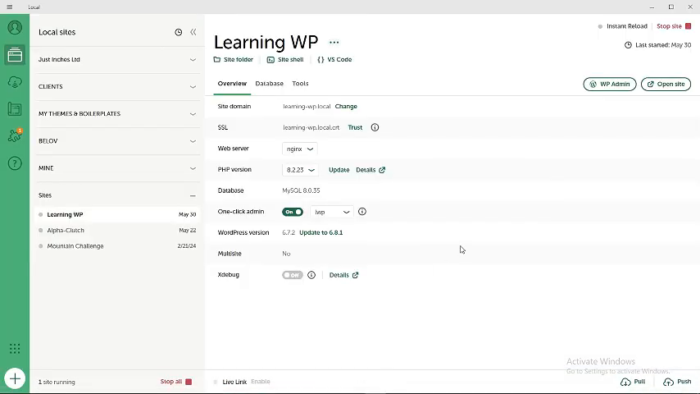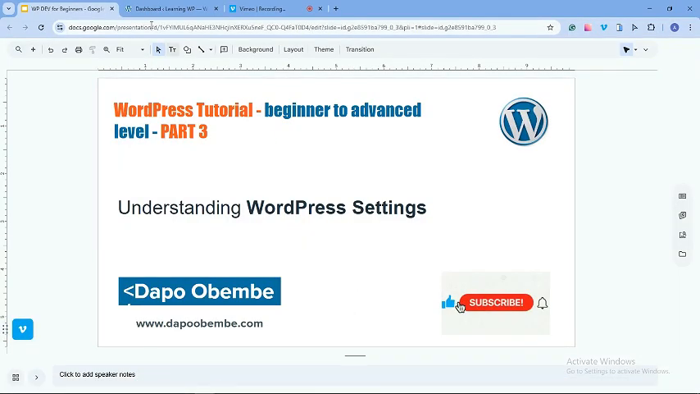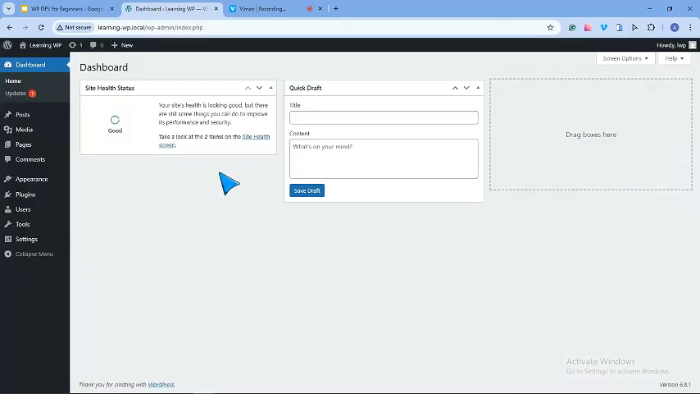Before you can get into your WordPress dashboard, you need to have your Local by Flywheel running, and then you need to have that particular site you're working on started. This is already started, and you need to ensure your one-click admin is turned on. So when it's turned on, you just click on WP Admin, and your default browser is going to take you to this page. All right, so this is your default dashboard.